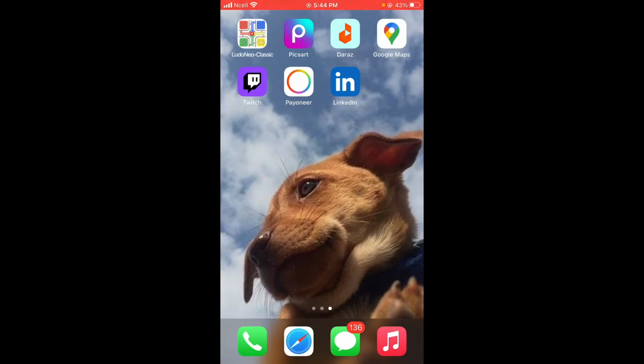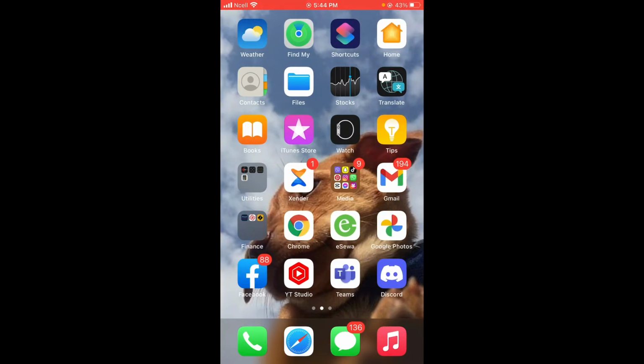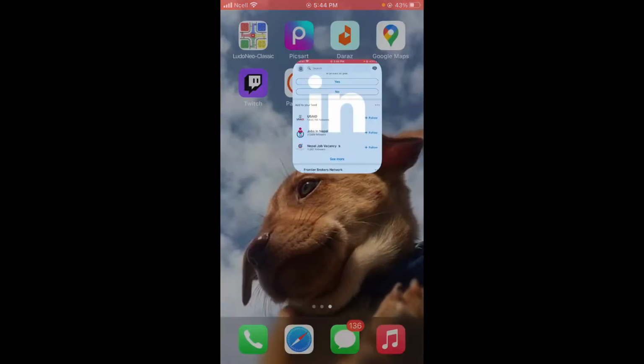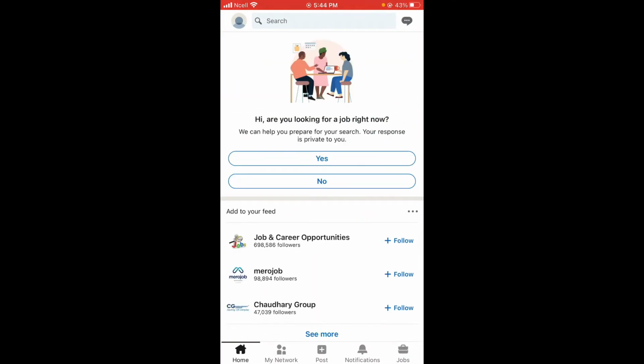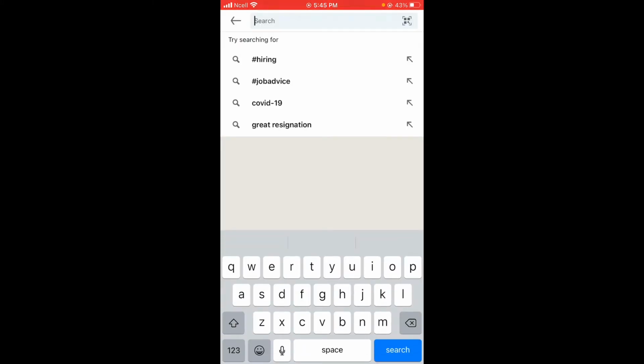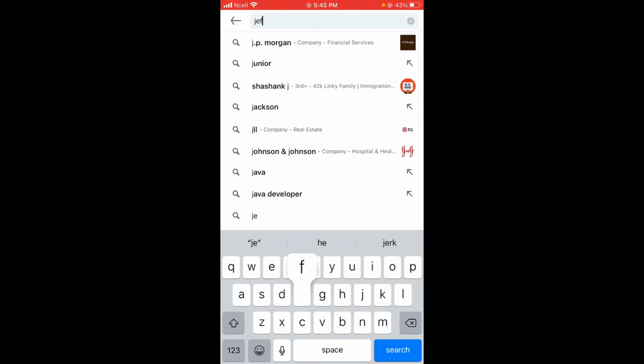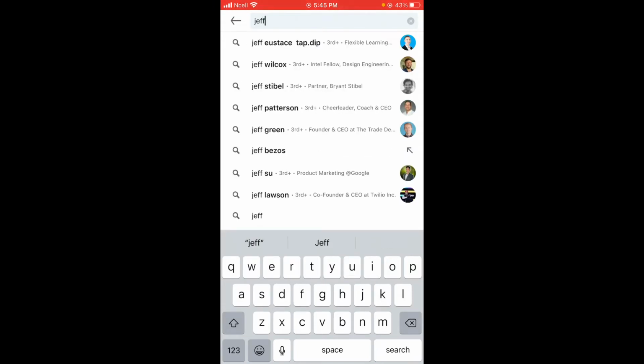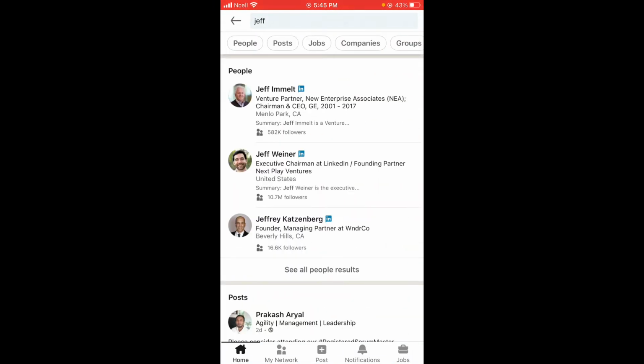Okay, now let's move straight into the video. Open your LinkedIn app, which can be downloaded through App Store. Now here on the top side you can see search. Search for the people you want to view profile of. I want to write Jeff.